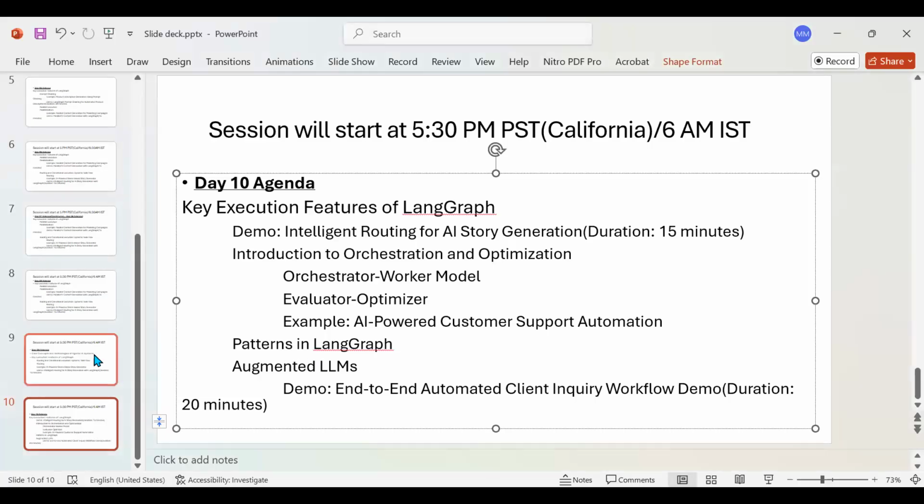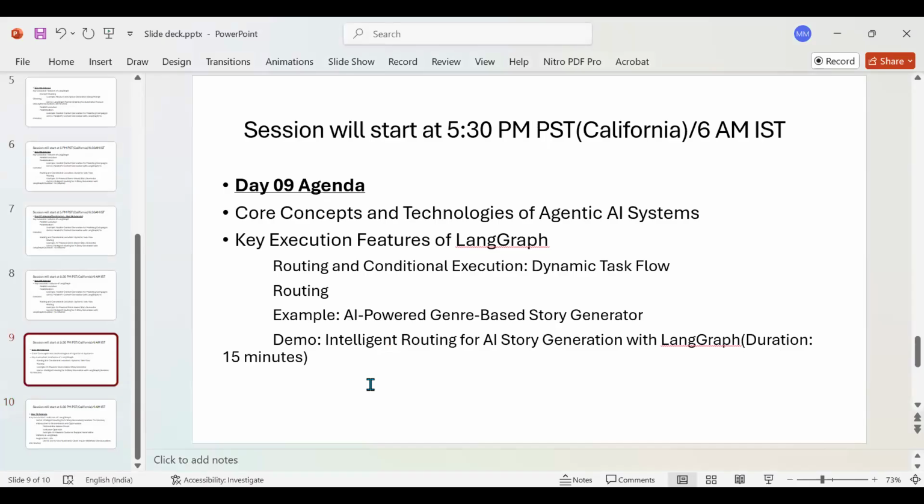In the earlier session, we have been discussing the core concepts and technologies of agentic AI, and in addition to that, the key execution features of LangGraph: routing and conditional execution, which is a dynamic workflow, and a routing demonstration, which we are discussing. We are yet to complete it, so we shall start over from there.